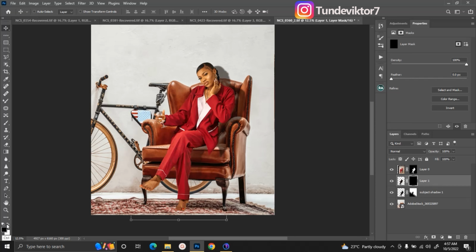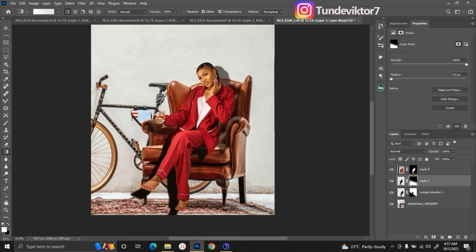Pick my gradient tool and just drag to this side like this until I feel I'm getting that shadow which I want, but I don't like it like this. So I'm going to drag it all the way down like this. I still don't like it like this. I'll drag it all the way down like this. Okay, I think it's okay like this.